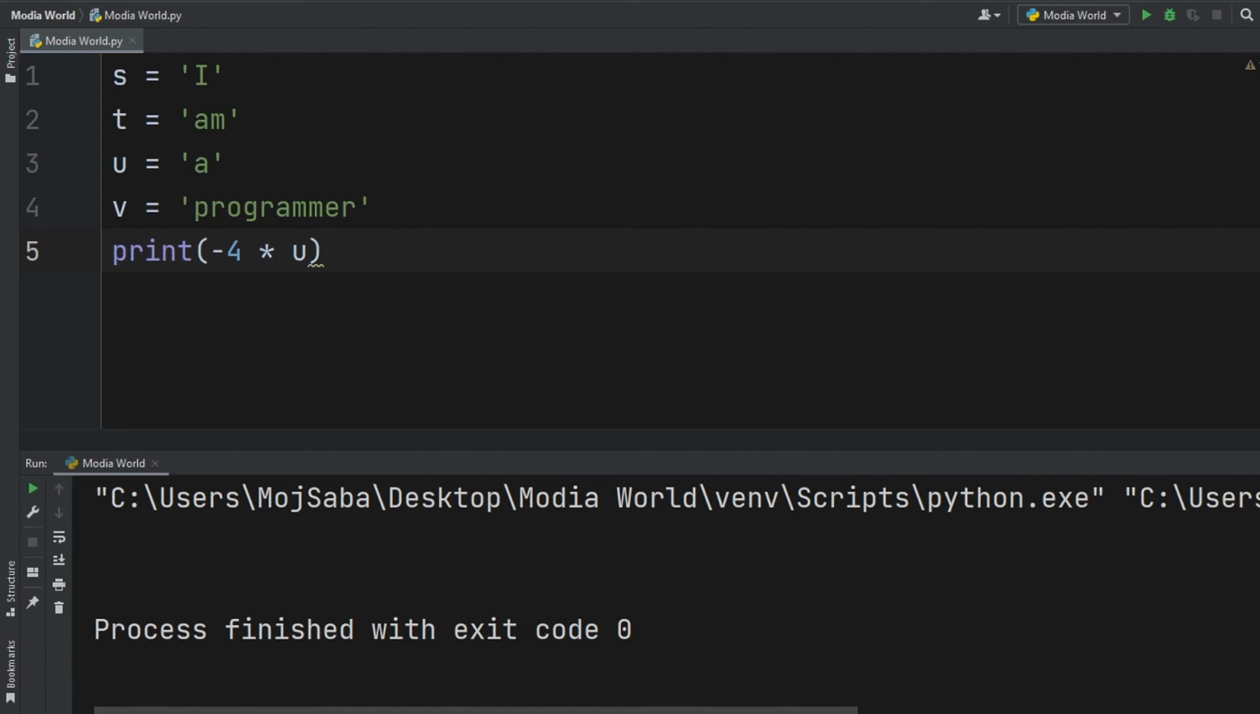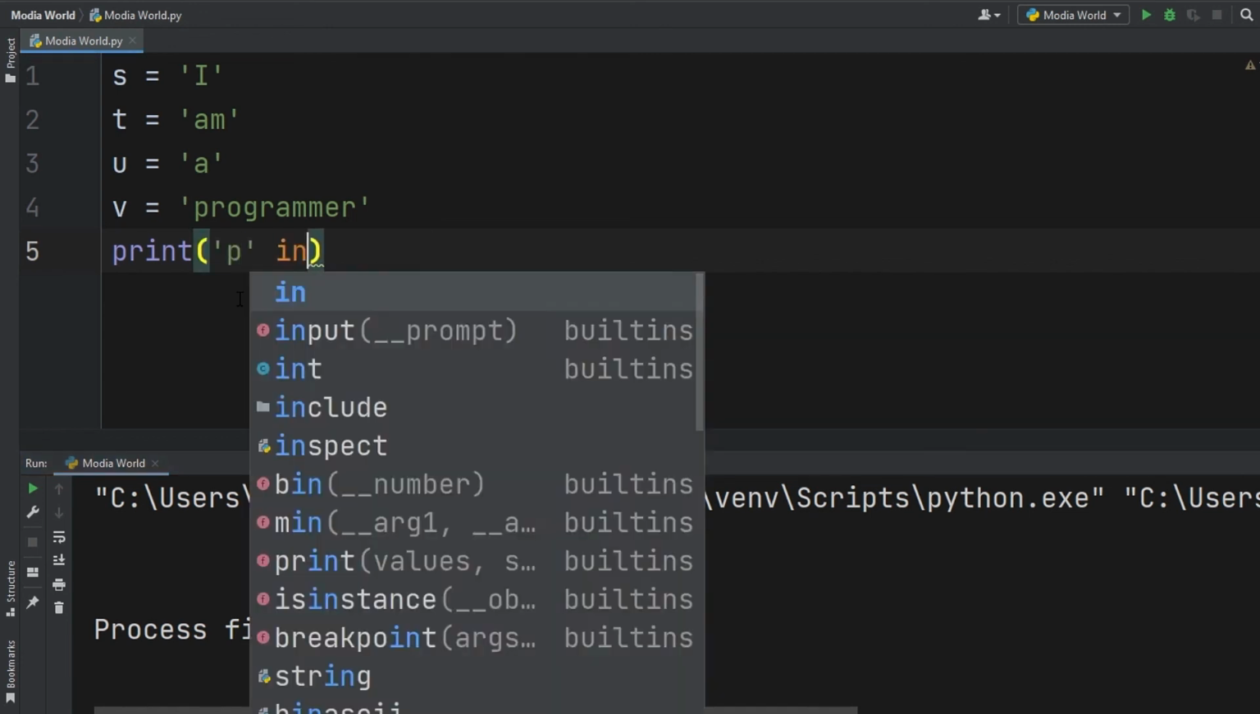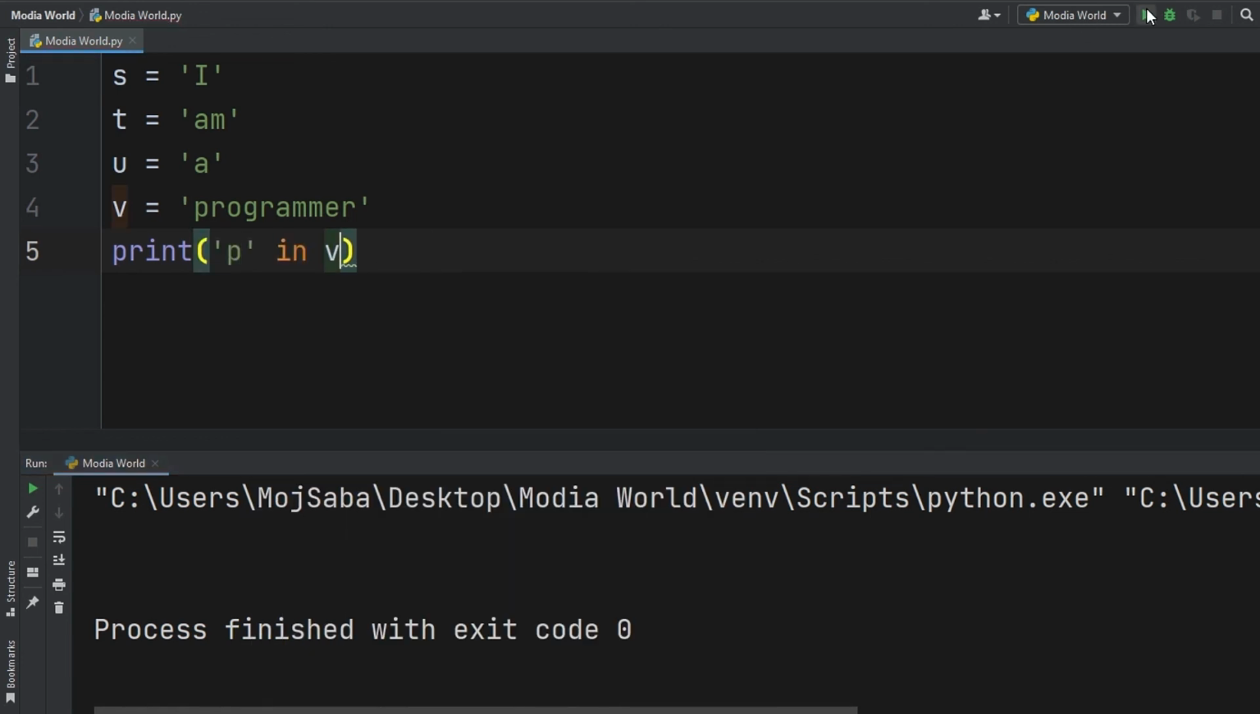Python also provides a membership operator that can be used with strings. The in operator returns true if the first operand is contained within the second operand and false otherwise. So P in V is true because we have character P inside our string. And F in V is false because we don't have F in our variable V. We can write a string instead of a variable. So O in "programmer" is true.